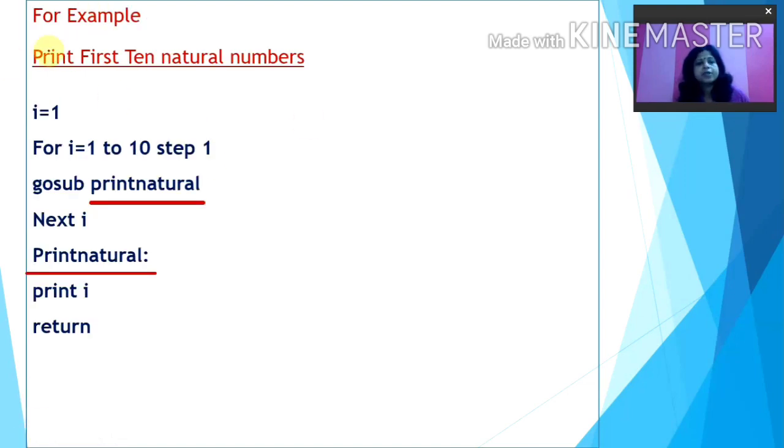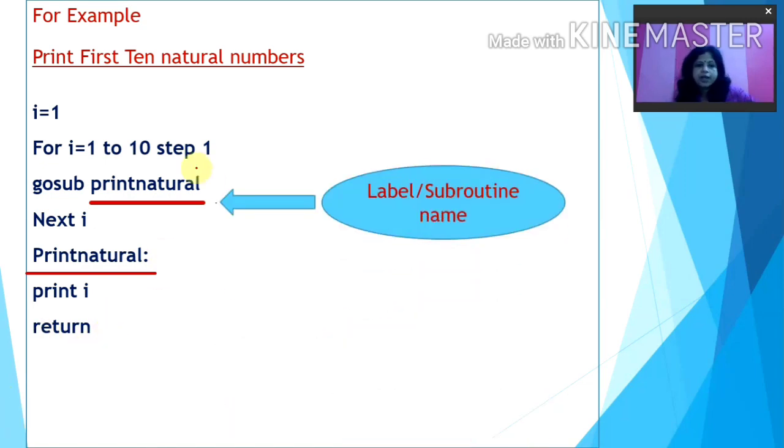Here is an example. Suppose I want to print the first 10 natural numbers. What will I write here? For i = 1 to 10 step 1. You have studied this concept in class 7, but I will still explain. Then here I have written gosub printnatural. What is printnatural here? It is your subroutine name. We have created a subroutine and mentioned its name here.